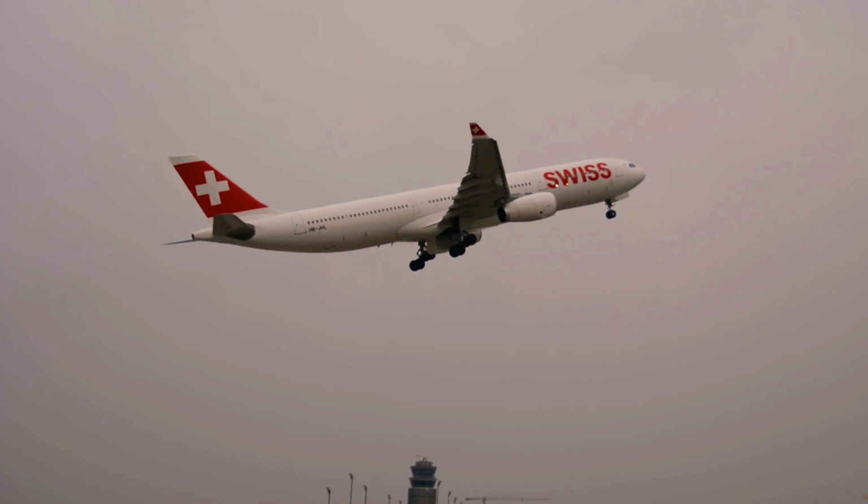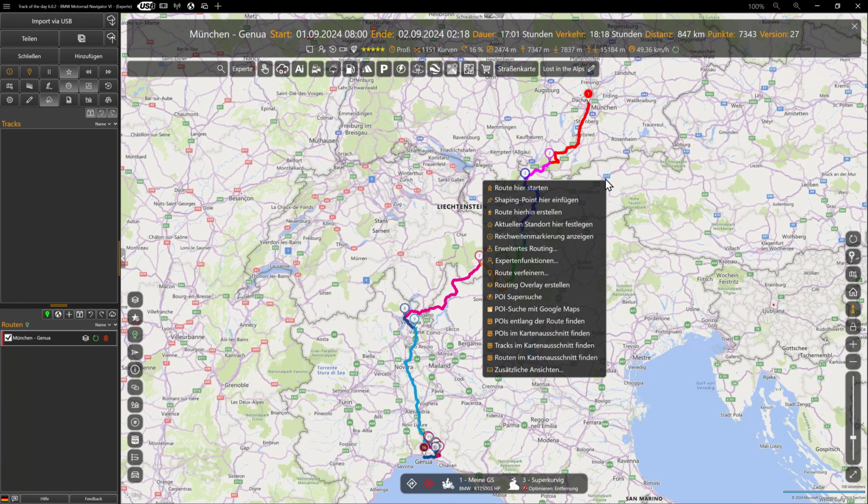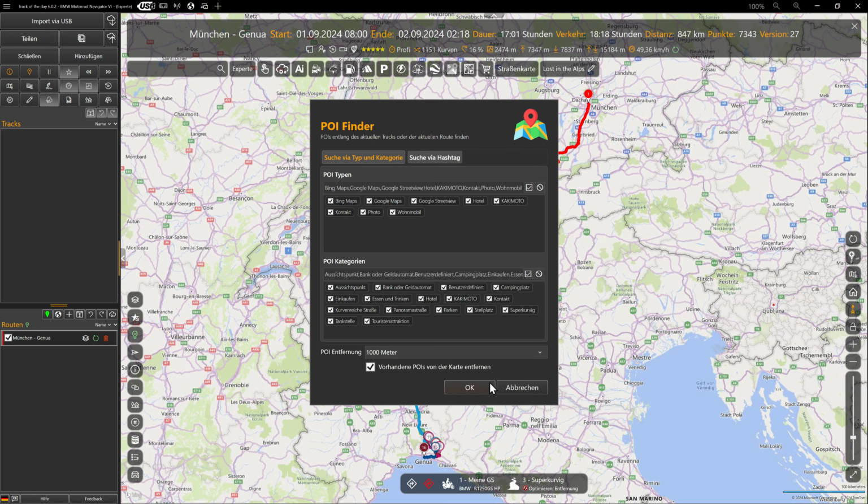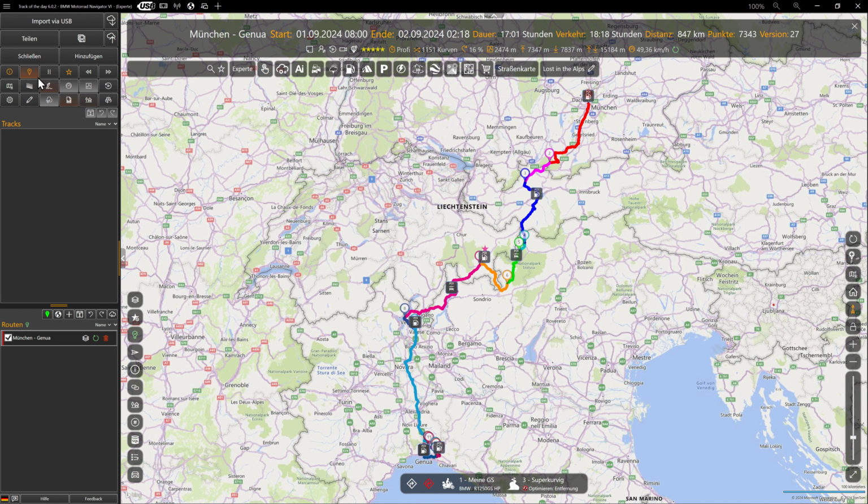POIs are the heart of many route planning. Track of the Day manages POIs in a local SQL database. POIs can be displayed on the map. The display can be switched between icon and name. We can see how this works here.